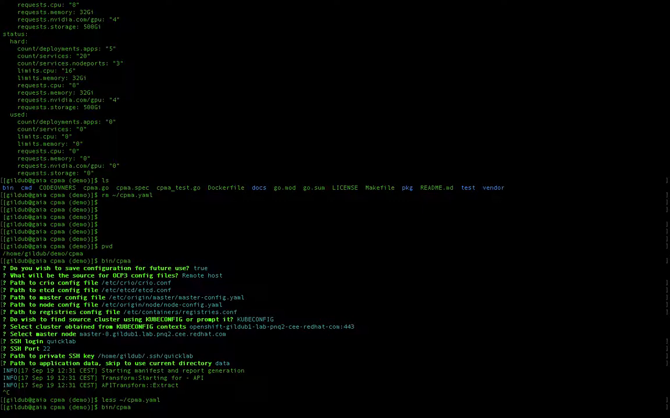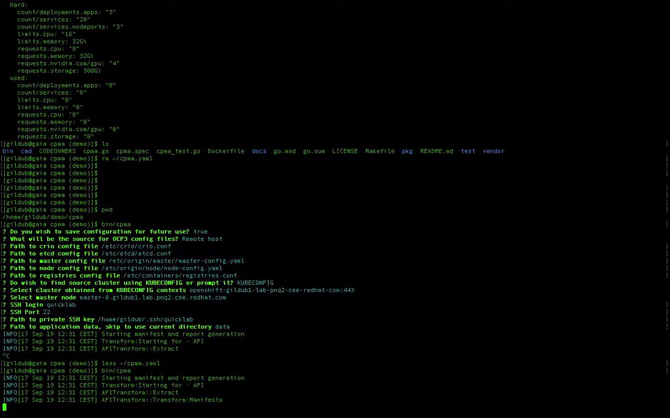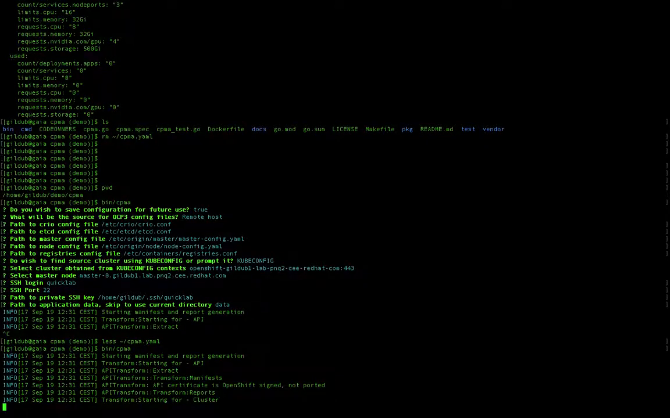We just rerun the tool. Since the configuration file is available, it's not going to ask us anything. It's going to go straight into the extraction process. That should take only a few seconds.